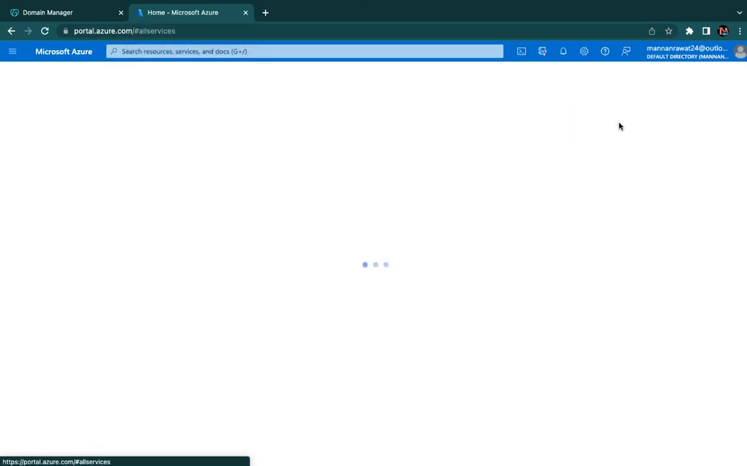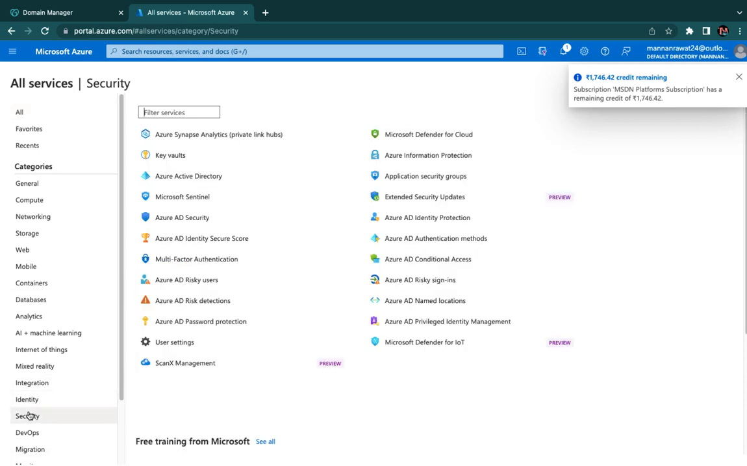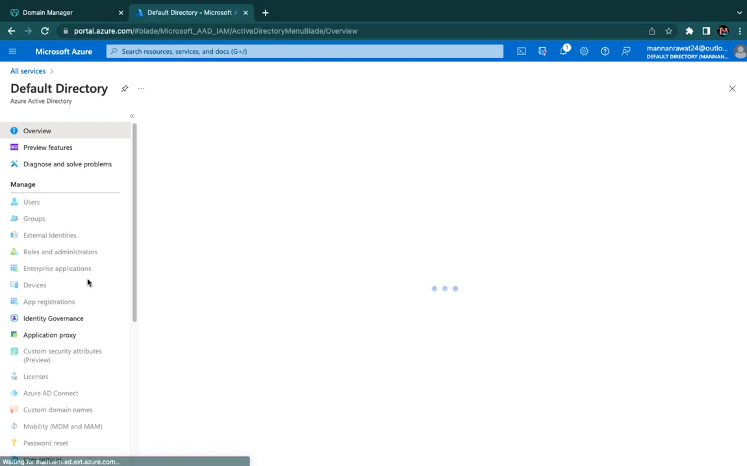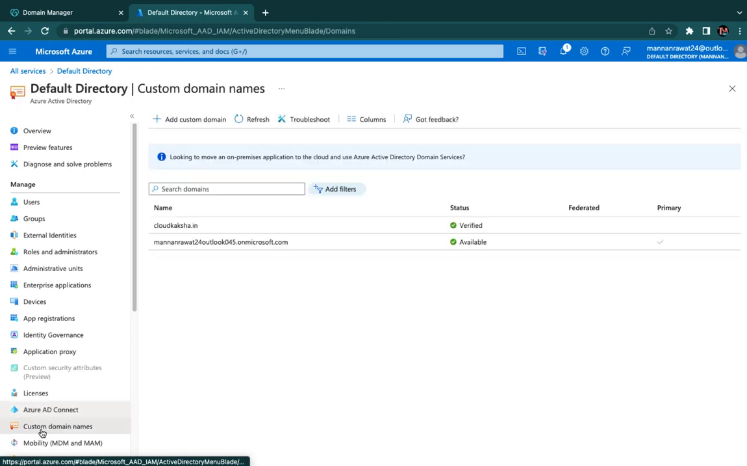This is my another portal which contains an MSDN subscription. So I think my domain controller is associated with this particular account. Need to verify. Go to the security option again. Select Active Directory Services. Go to the custom domain name. So under the custom domains, you are able to find cloudcuxer.in is verified.